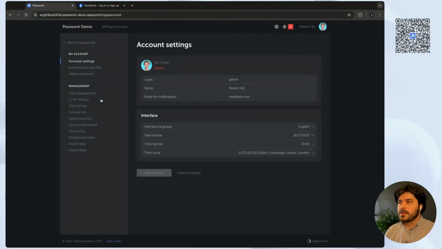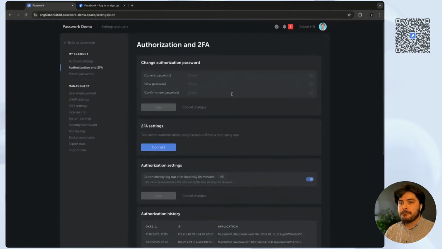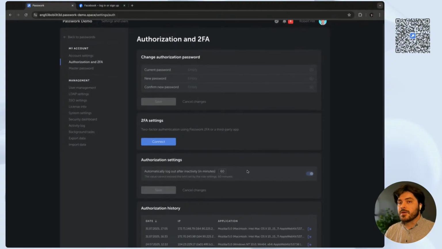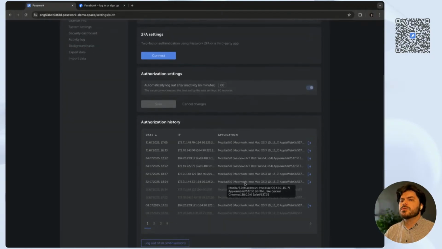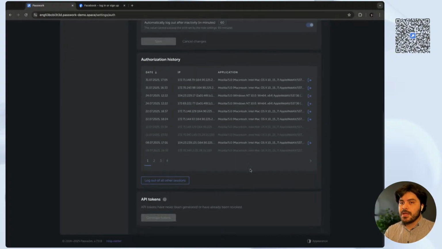In the interface section, you can choose your preferred language, date, and time, and of course the time zone. Now, moving on to the authorization and 2FA page, where you can change your current password, set up and manage two-factor authentication, and configure and enable automatic inactivity logout. Here you can also view your authorization history and terminate other sessions. And at the bottom of the page, you can generate API tokens, which let you integrate Passwork with your infrastructure and revoke them if necessary.